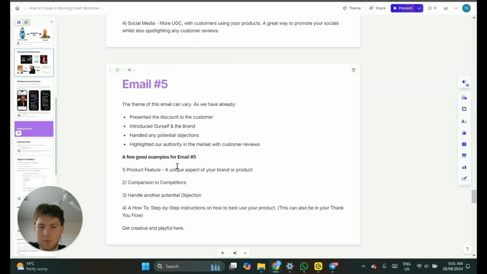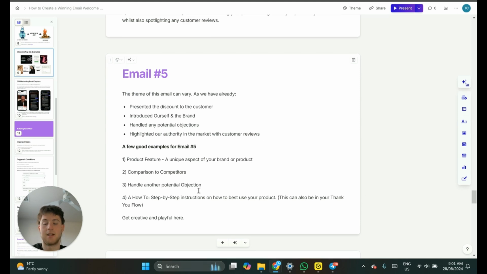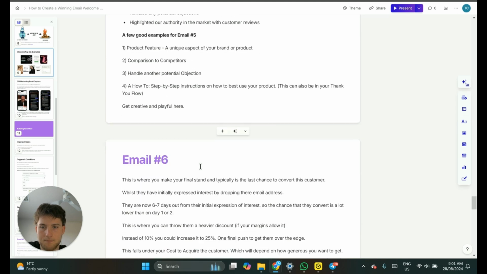So a couple examples: product features, so a unique aspect of your brand. You could dive into what makes yourself different from competitors, any other potential objections, potentially instructions on how to get the best use out of the product. This can also be in your thank you flow, but basically get pretty creative and playful here. It doesn't have to be super strict in your structure. So email 5 can kind of vary, but these are just some examples that you could go with there.